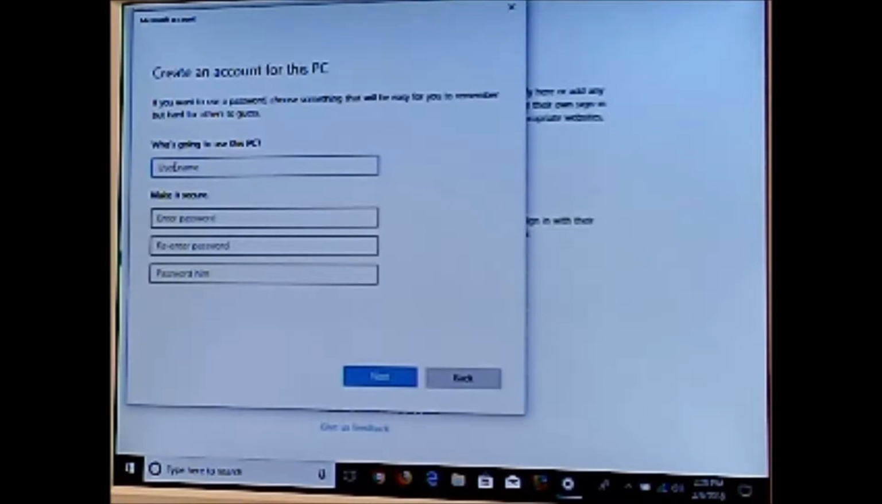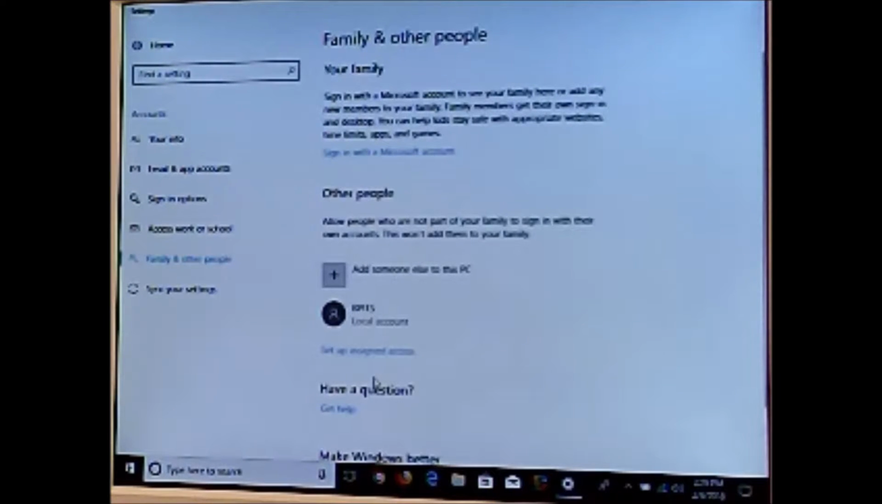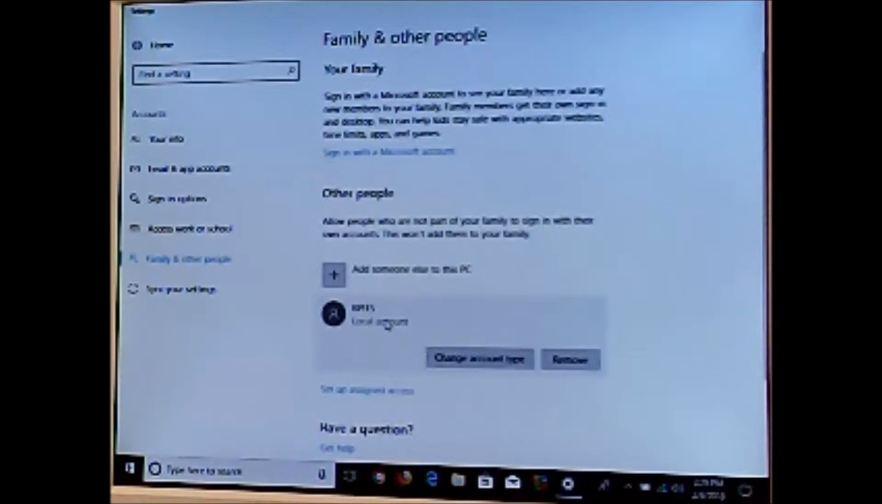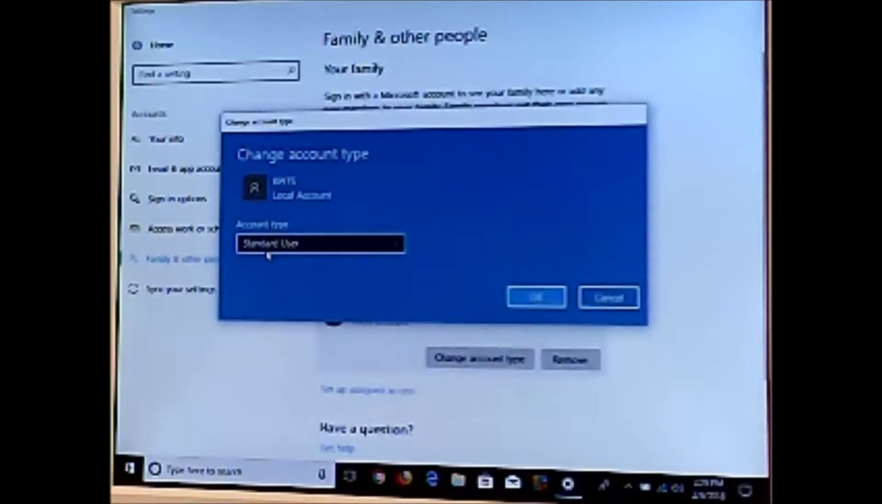And user, let's just call them BPITS. And if you want to give them a password, you'd put it in here. If you want it as a no password, just hit next. And there you see the new one, and they are set up as a local account. And if you click on it, change account type, you will see that they are set up as a standard user.